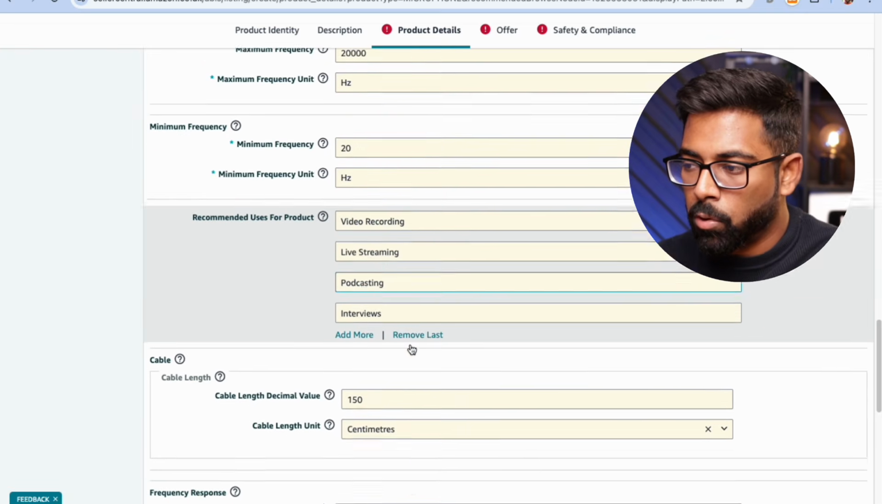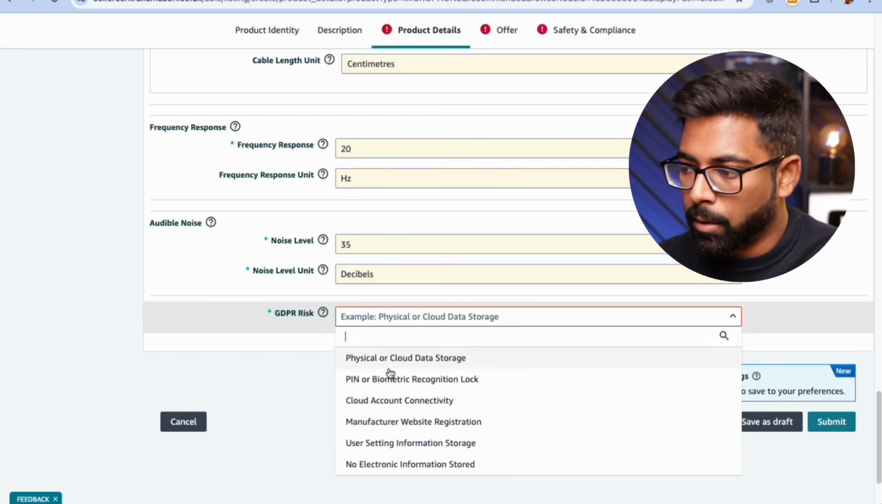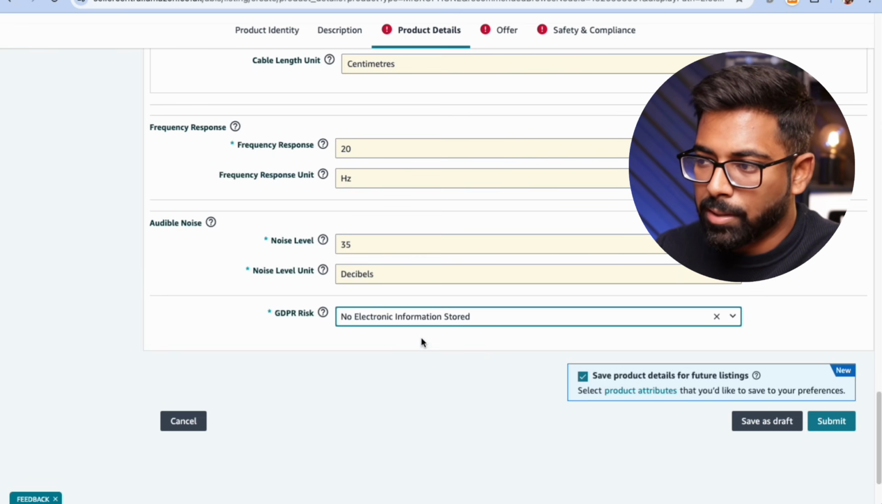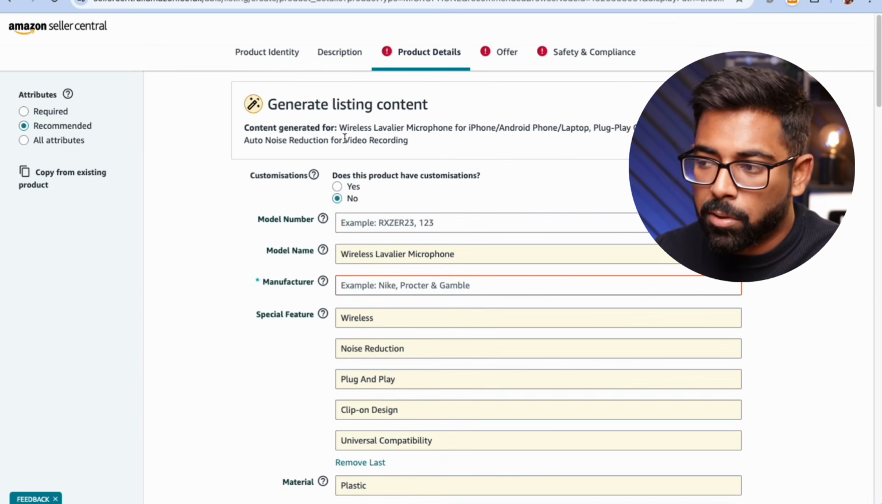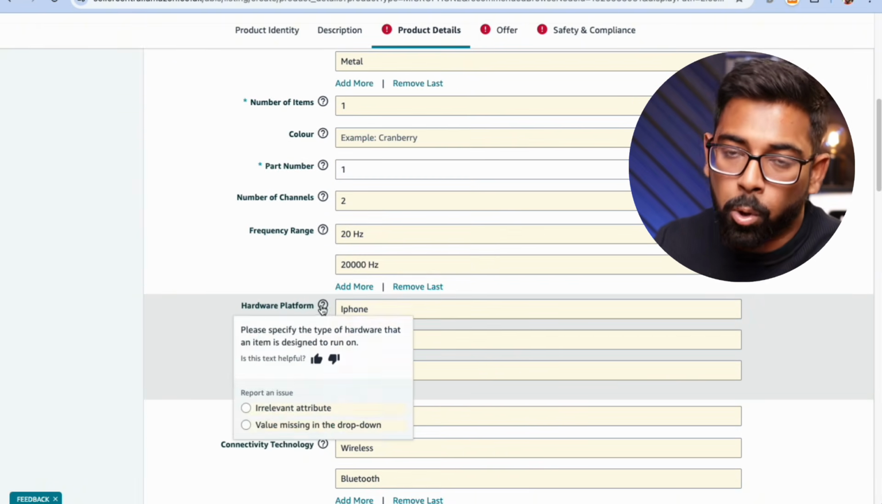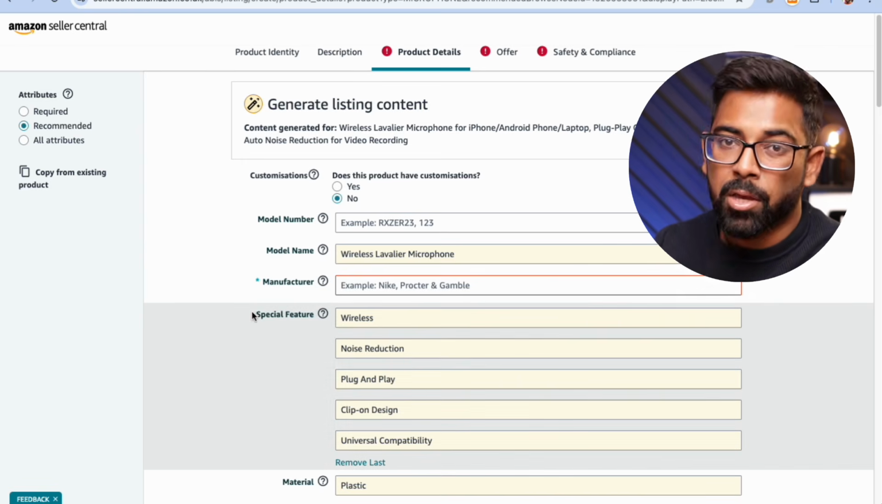And then you can scroll down, and if there is anything, as you can see, GDPR risk. So manufacturer website registration, user setting, no electrical information stored. So in this case, there is no electrical information stored, so you can just select that. Now, some of these fields like this model number can be left empty because it's not a required attribute. It's just optional if you want to add it. So you don't have to add it. But for something like manufacturer, the one which has a star, you have to add it.